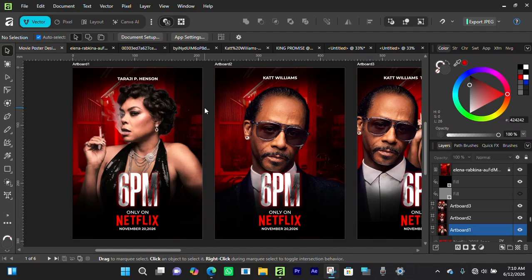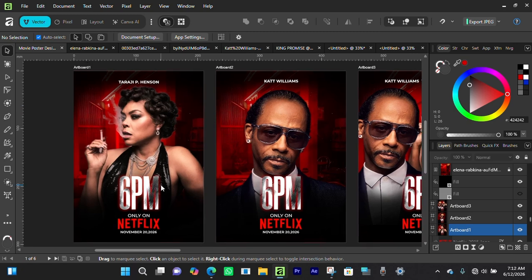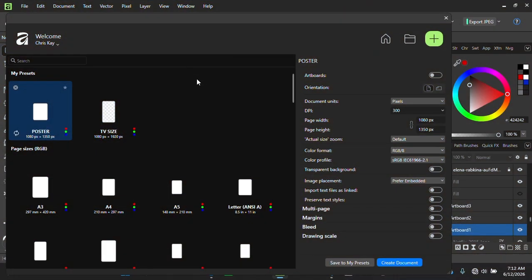The first thing I want to explain to you has to do with artboards. All the designs you are seeing here, I did them using artboards. This is how you can create your documents using artboard. The shortcut is Ctrl N on your keyboard. It opens this pop-up menu for you.